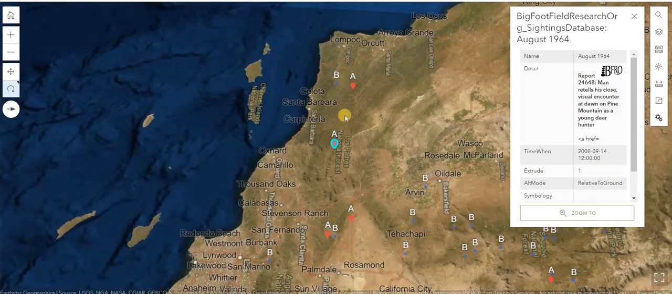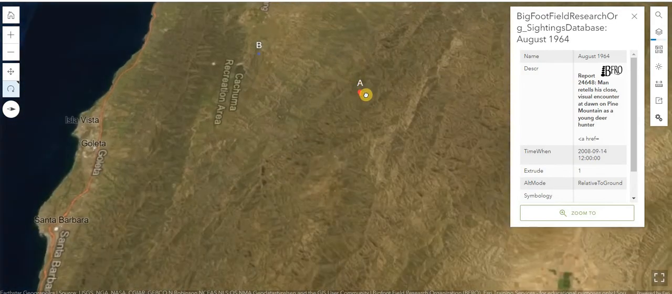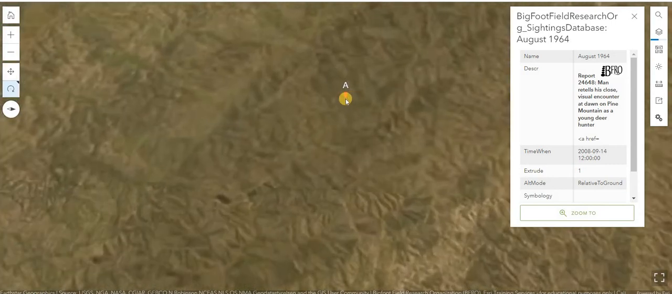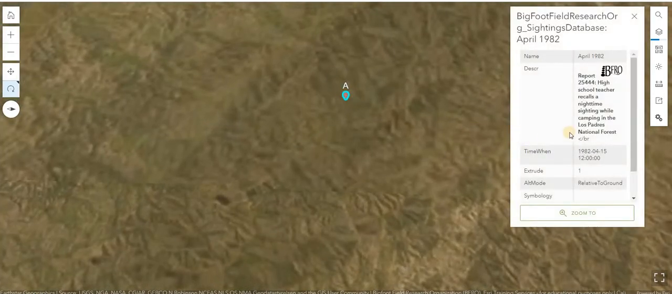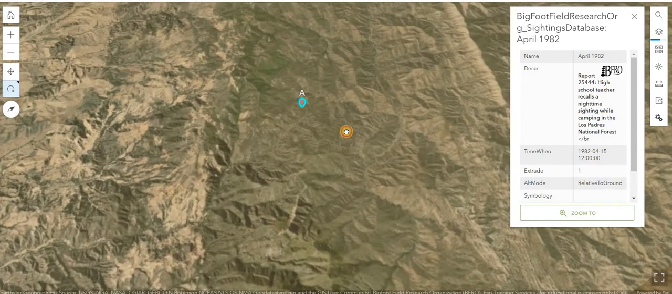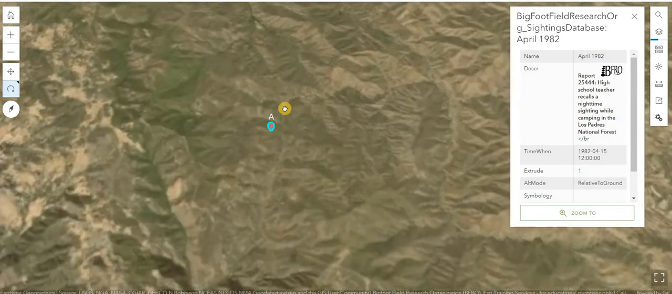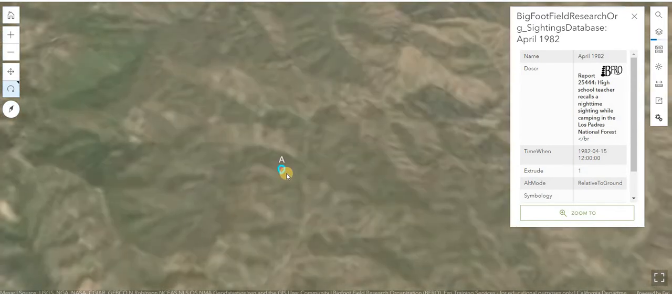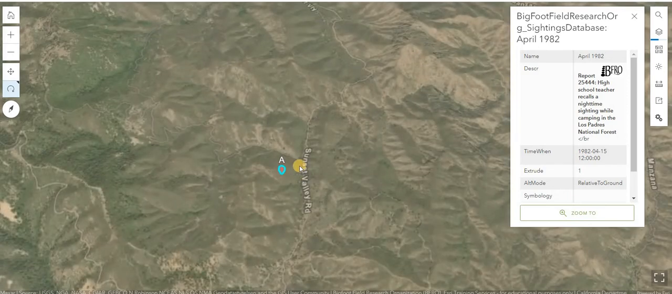We'll follow along this linear pattern. Looks like it's from Palmdale all the way up to Lompoc, Class A and B sightings. Another Class A visual sighting. April 1982. High school teacher recalls a nighttime sighting while camping in the Los Padres National Forest, 1982. Again, looks to be quite remote. Close to Sunset Valley Road.